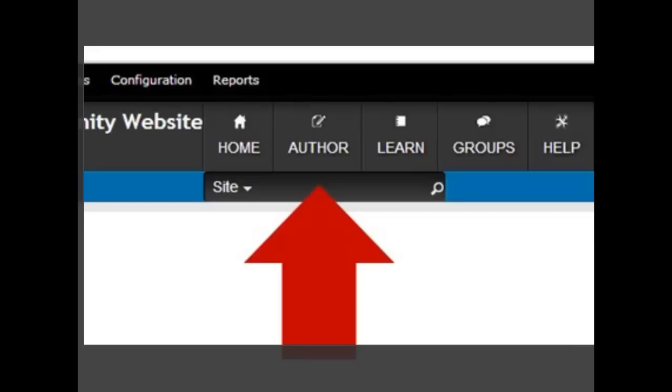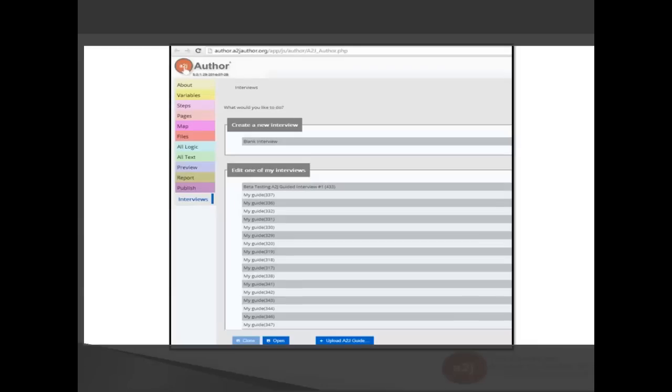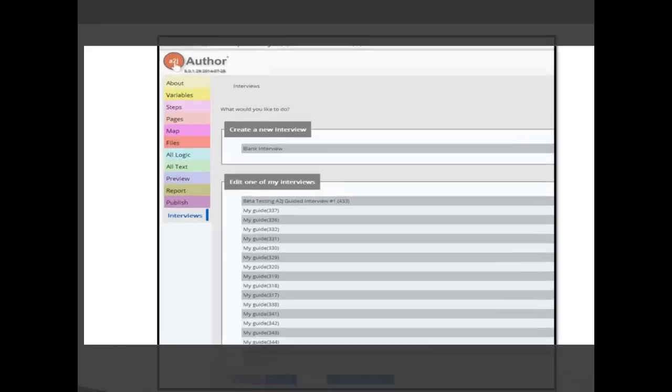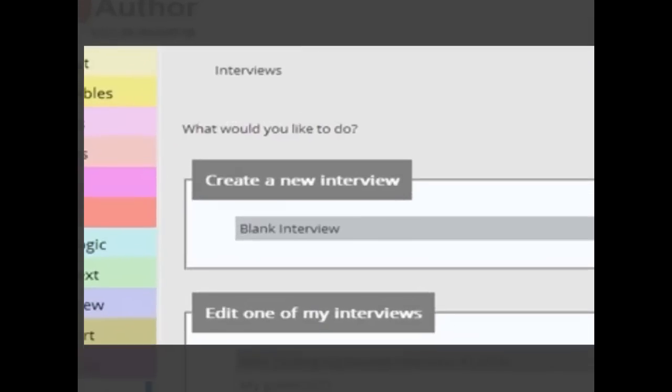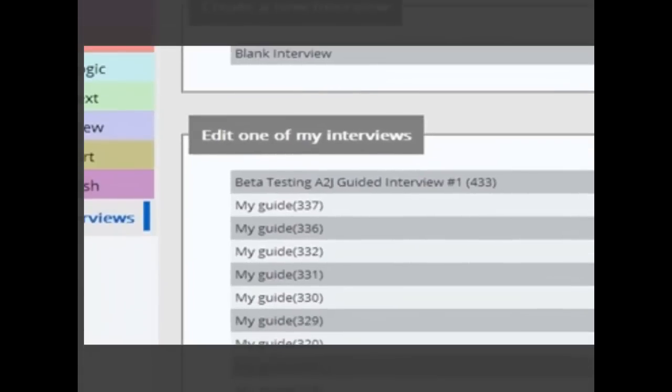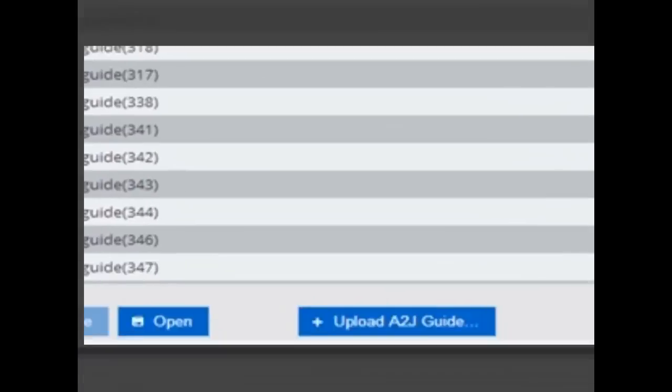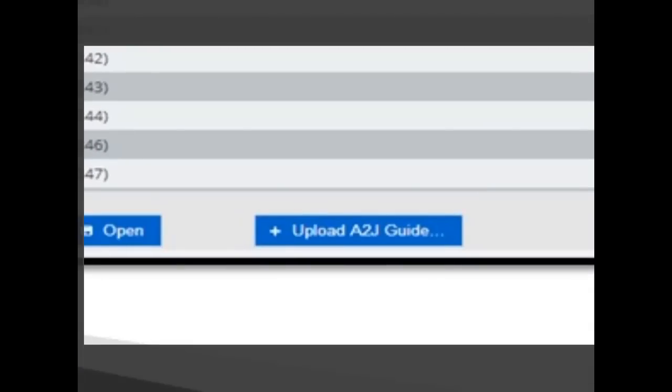Once you're registered and authenticated, you click the author button at the top of the screen. It looks like a pencil and a piece of paper. You just click author, and it opens up A2J Author 5.0. This is the main screen that you're going to see when you open up 5.0. Here's where you can create new interviews, open existing 5.0 ones that you've been working on, and upload your 4.0 interviews to convert them to 5.0 interviews.